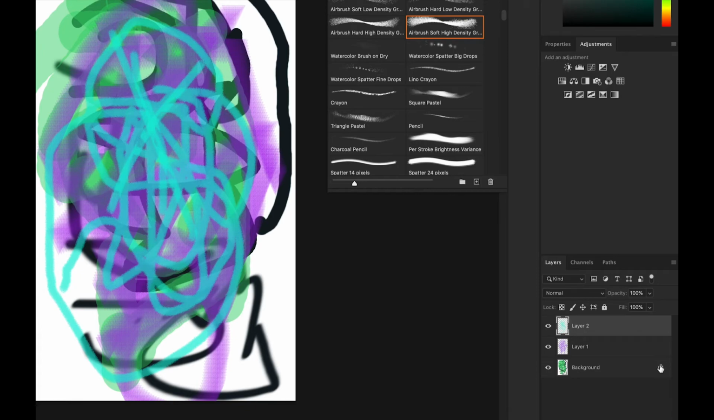Also note that the background has this lock icon on it. That means that you can paint on it and do things like that, but you can't move it, and it limits certain things that you can do with it. If you click on the lock, you can unlock it, it changes it to layer 0, and it gives you some other freedoms that you wouldn't normally have. And we'll look at that in the future.